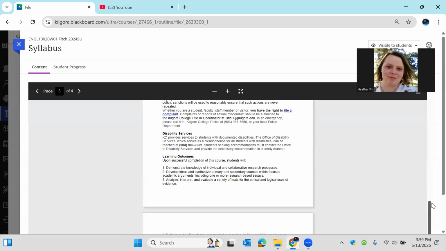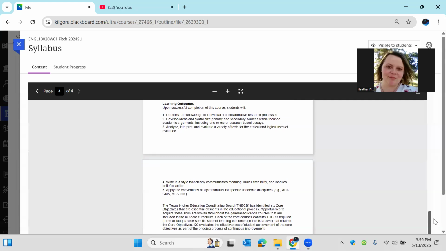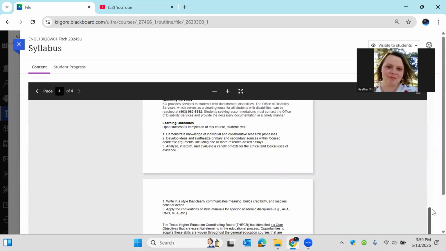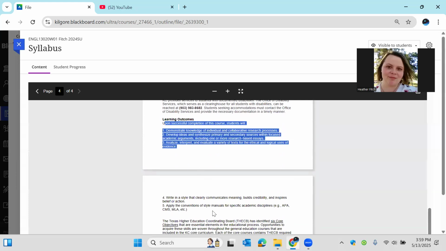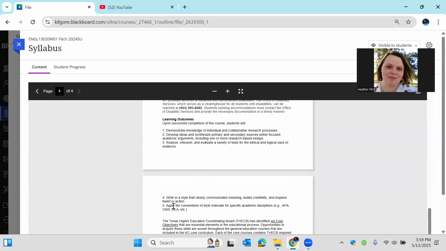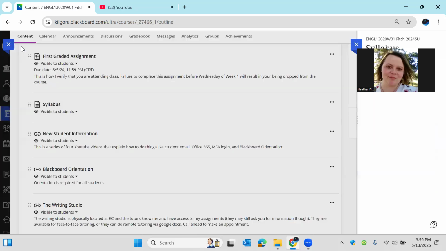If you have a disability of any kind, please get the stuff done and send it to me. I will gladly accommodate you. I cannot accommodate you without that paperwork. Learning outcomes. This is the part that you need to be looking at for that first graded assignment. It says, look at the learning outcomes and tell me which one is most applicable to what you want to do with your life. So please look at that. On down, a disclaimer, I have the right to change things if I need to. I usually don't because that gets confusing.